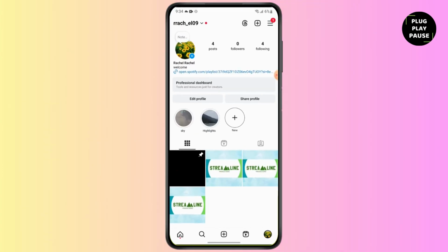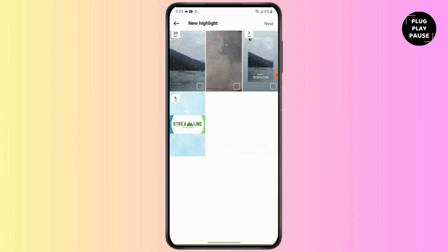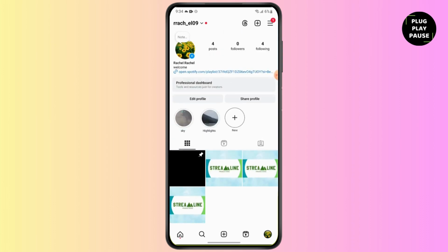So as you can see, if I want to add a new highlight, it will only lead me to all the stories I have uploaded. So there is no way you can add a highlight without creating or posting it on story.